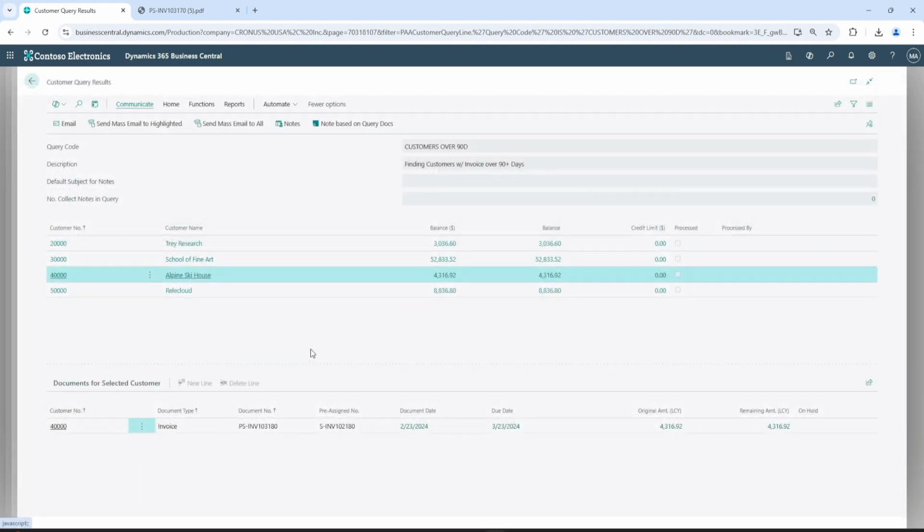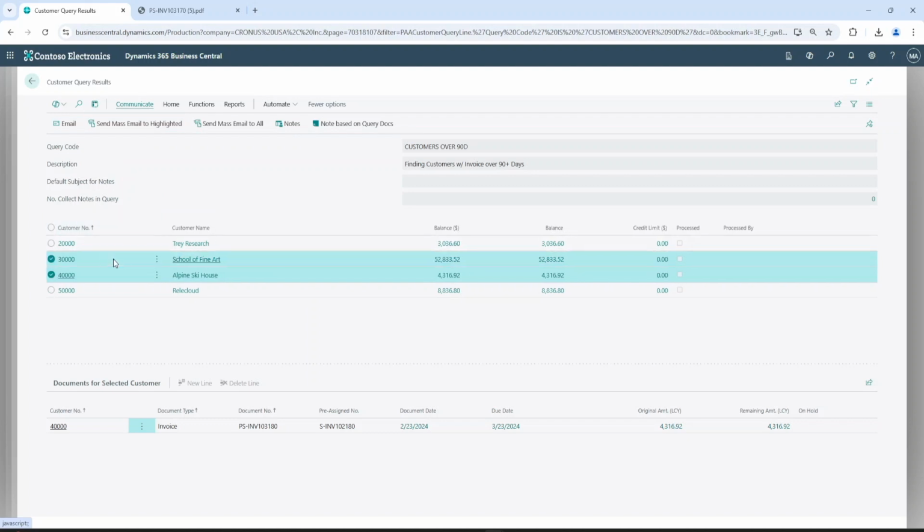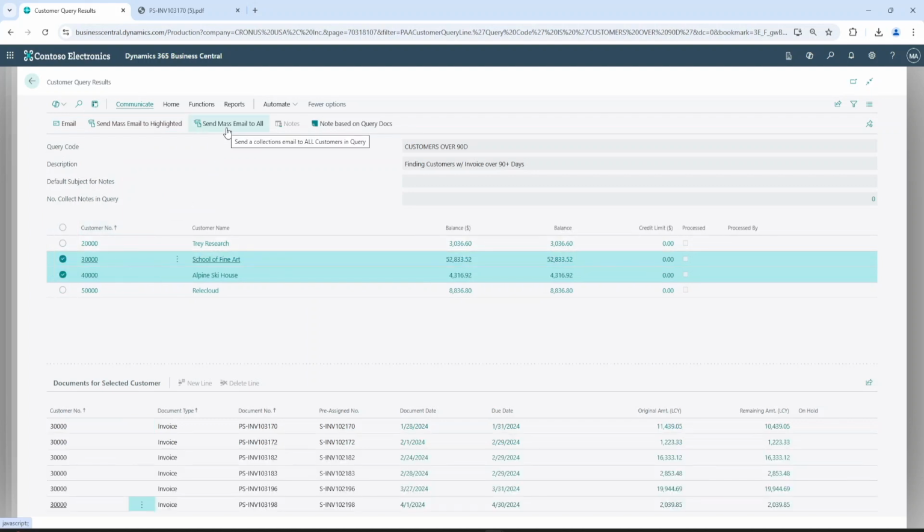Now, the ultimate goal of this window here is to be able to mass communicate with your customers. If you do have a group of customers who have an invoice that's 90 plus days overdue, you likely want to send those customers the same collection letter. So from here, we can send a one-off email, we can send a mass email to those who are highlighted, or we could just say, hey, send a mass email to everyone on this query.